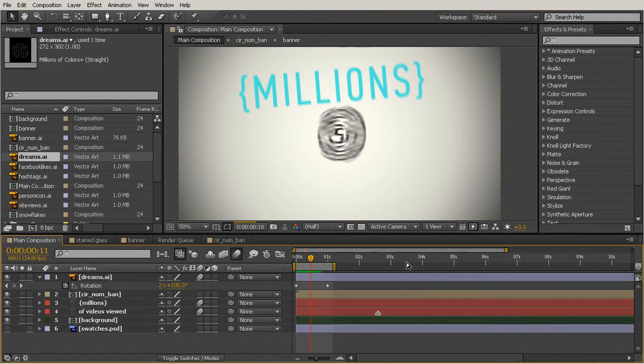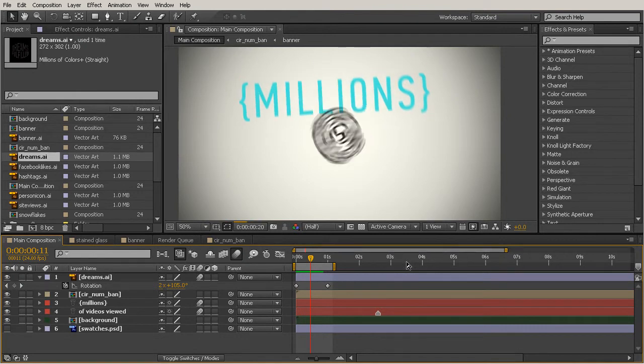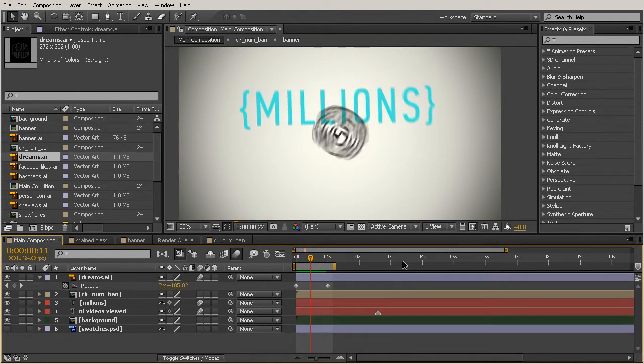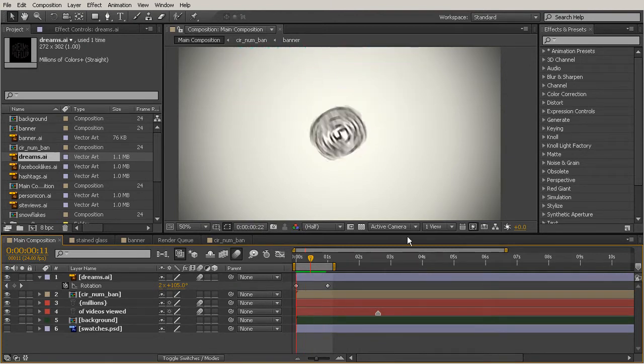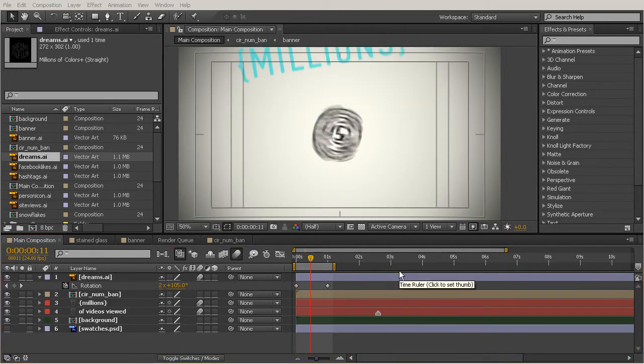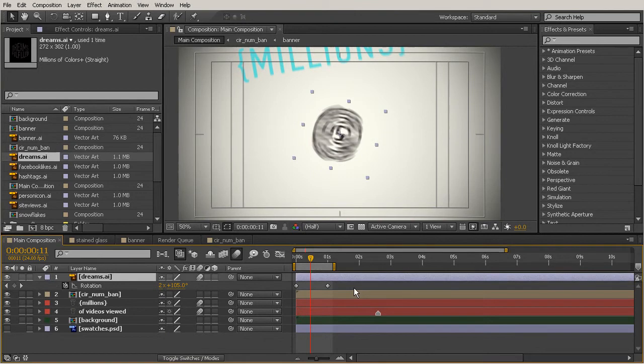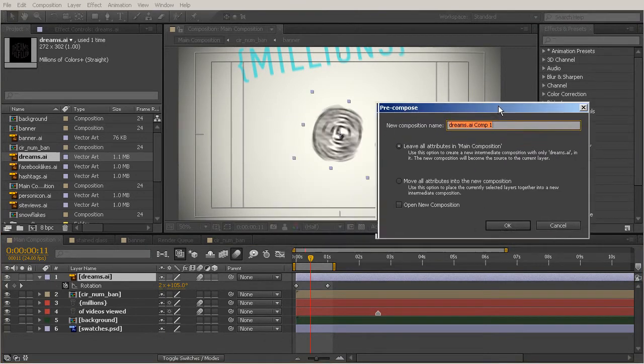So this is going to be something interesting that will add to our composition later on. And the way that I'm going to do that is by pre-composing this layer. So now we can kind of see what that spin looks like by watching that RAM preview back. Okay, so let's go ahead and pre-compose this one layer by itself. So I'll select the layer and we'll hit Control-Shift-C to bring up that pre-compose menu.